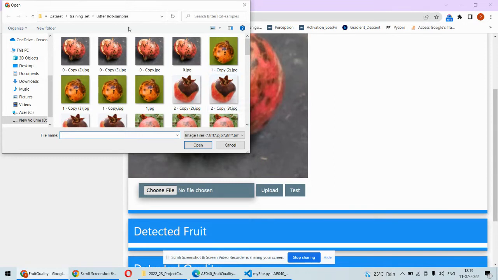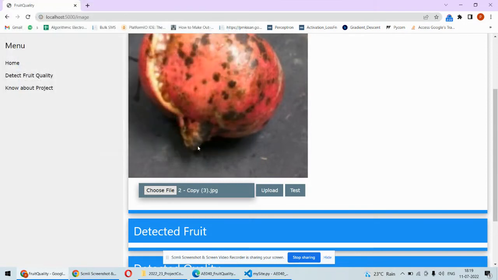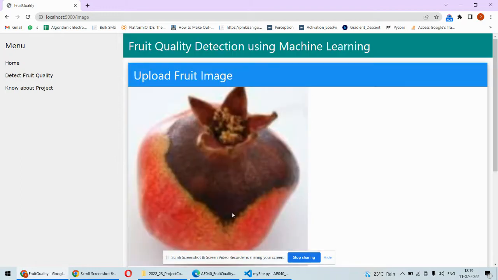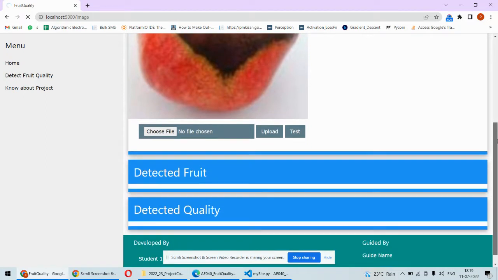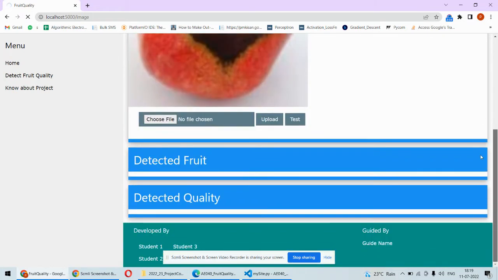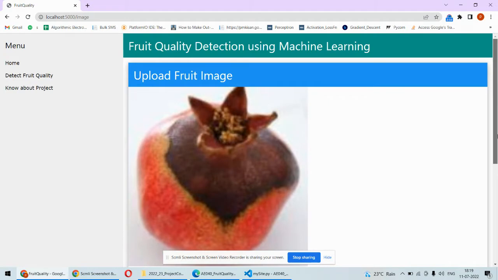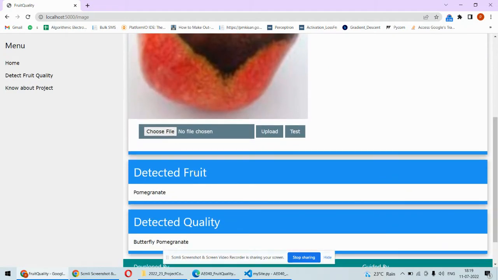For example, if I pick this one and then upload, then that fruit will appear over here, and then once I click on test, it will be tested for its quality. And one addition we are doing in our project is that we are also detecting the fruit. Okay, that is not there in the paper, but that is the change or the extra feature we are adding to that paper. We are detecting the fruit as well. So this is the pomegranate fruit and its quality. This kind of disease has occurred.